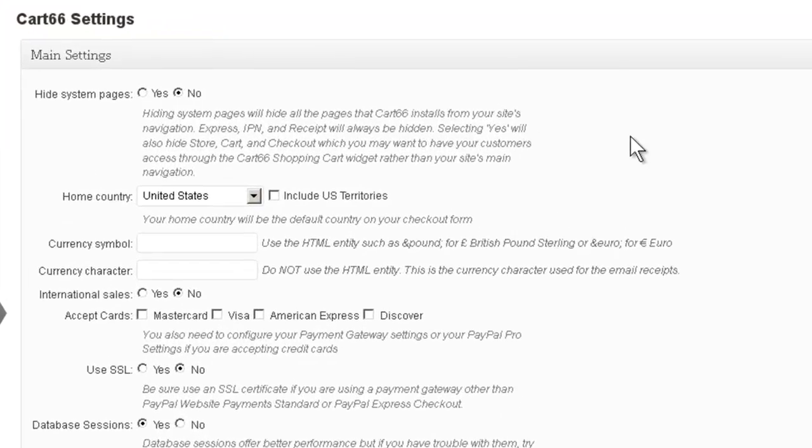So under your main settings is an option to hide the system pages. Those are all the pages that we looked at a little bit ago. This is important for people who let WordPress automatically create their primary navigation on their site. If you do that, then all of those pages related to checkout would automatically appear in your navigation, and that would be quite ugly. On the other hand, if you build your own navigation using the Appearance Menus option, then this question is irrelevant. The next several fields are related specifically to location and currency. You can choose your country, your currency symbol or character, whether or not you accept international sales, credit cards, etc.